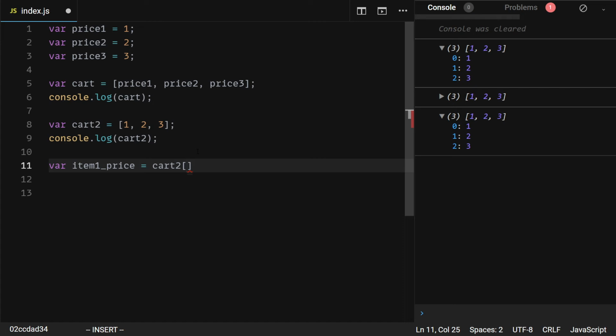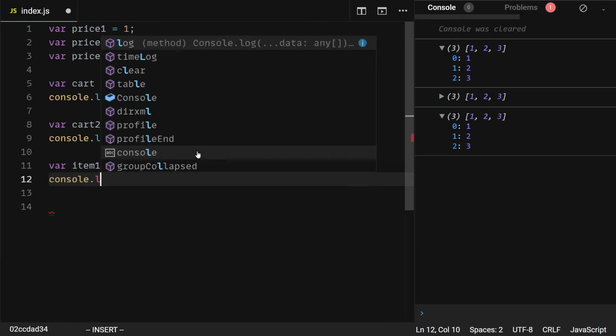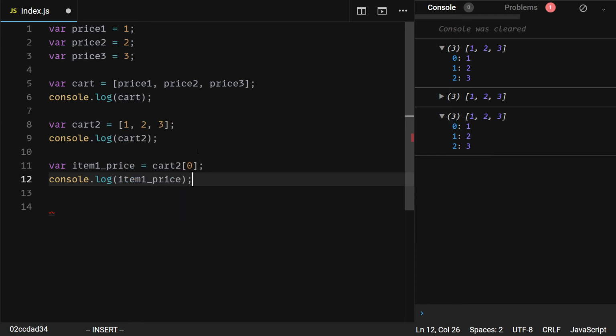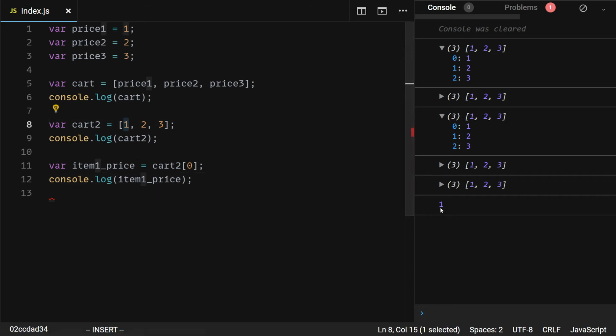Now, one important note is that the index in JavaScript always starts at 0 instead of 1. So if I wanted to get the first item out, I would have to put 0 now. And that will give me the very first item. So let's log that just to show it. And sure enough, 1 is what we get back.